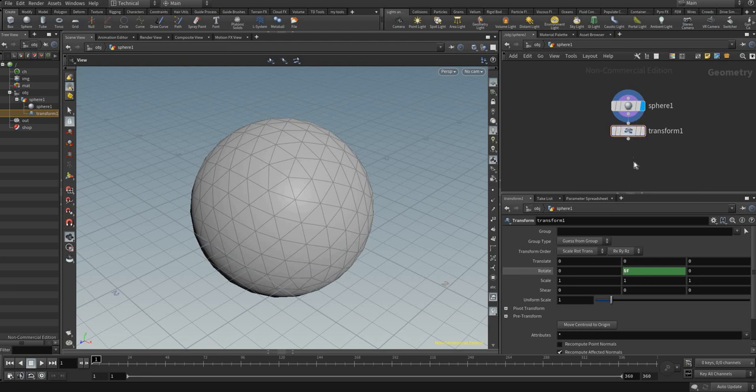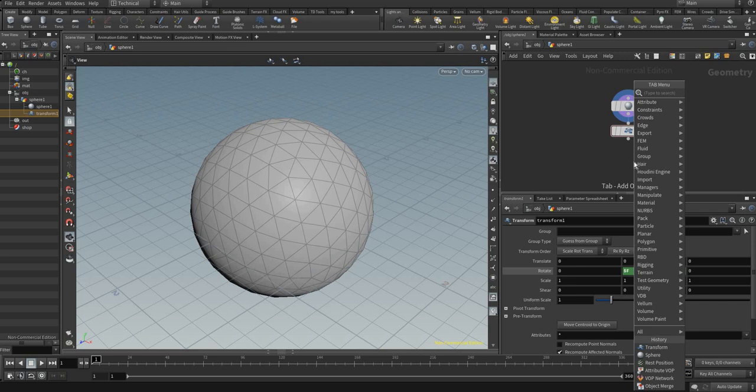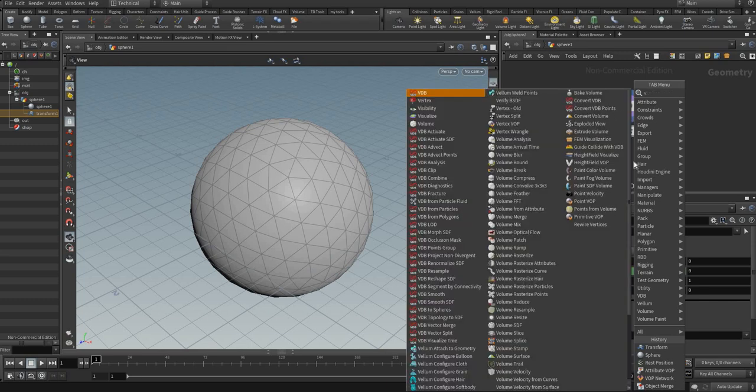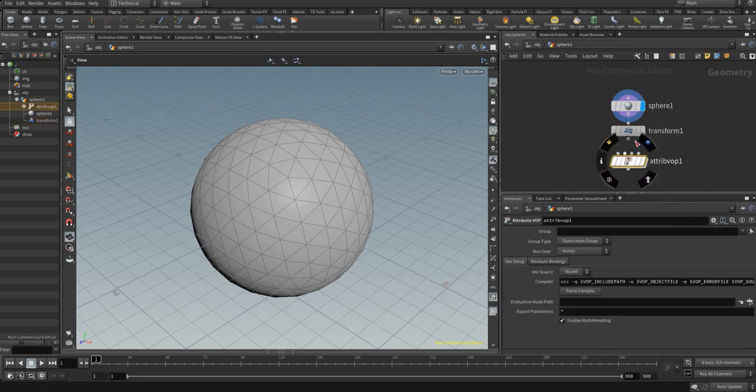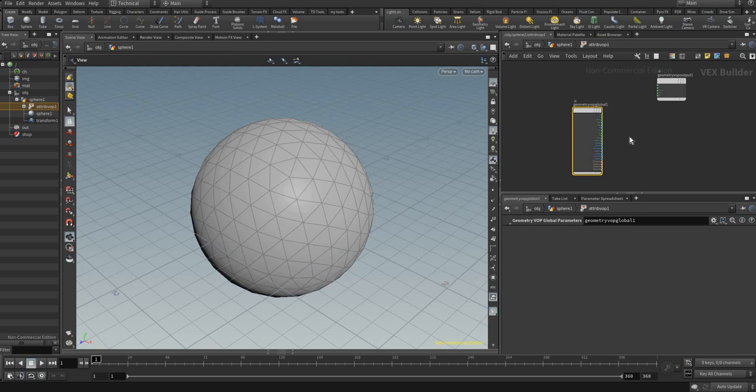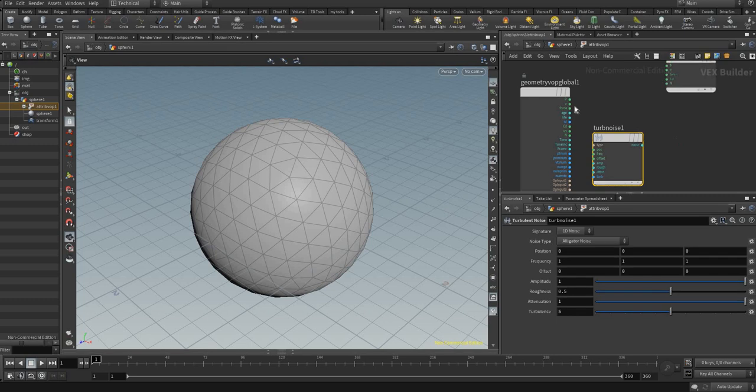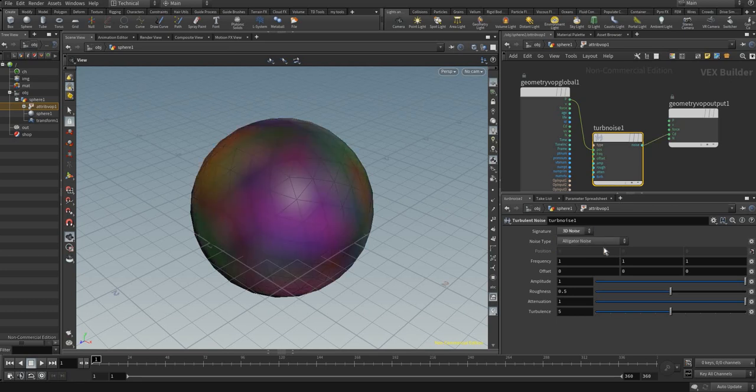And if you want to add a color noise on this, you may go and create an Attribute Wrangle. If you dive inside, turbulent noise, you feed it with the position and the color. And if you want to make it colorful, here we go. And you're probably going to notice now that the color doesn't stick with the surface. It's just floating around as a projection on top.